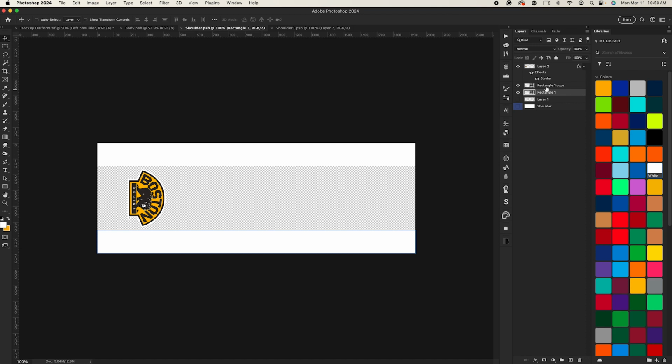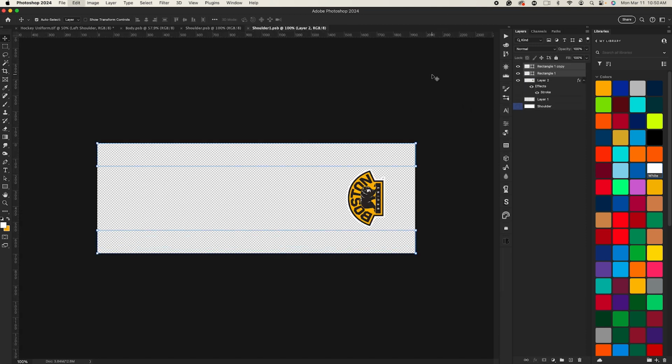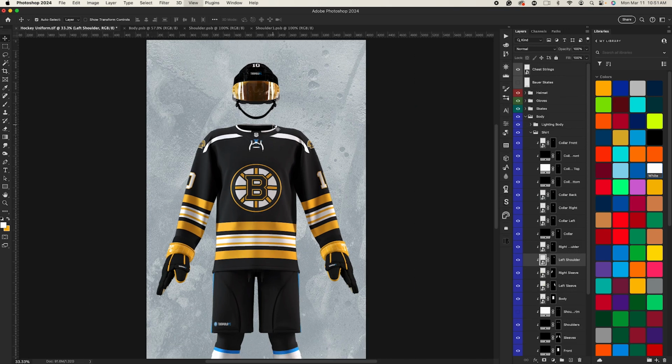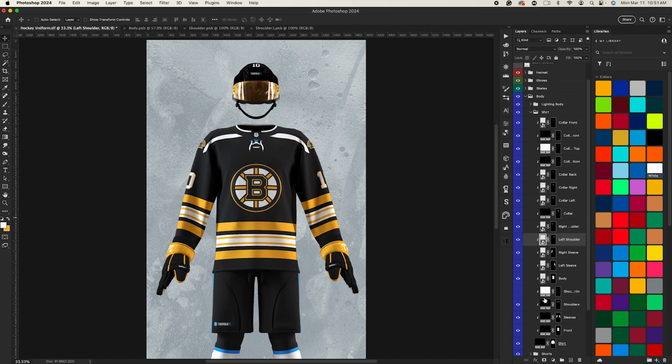Let me try this again. There we go. Command save that. And we have this going on. Oh, I guess we should probably make the shoulders yellow, like the Bruins have. Forgot about that. Let's go to shoulders, yellow.